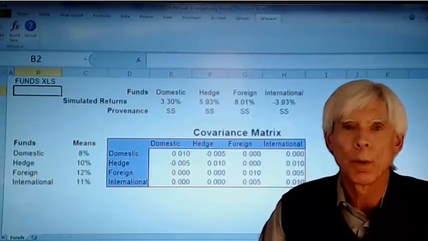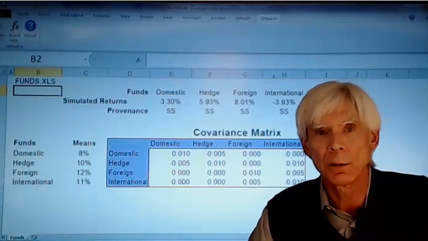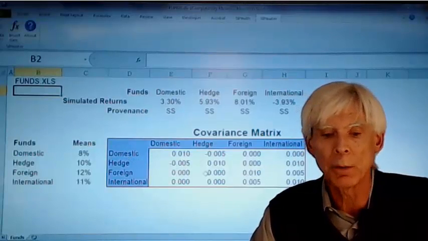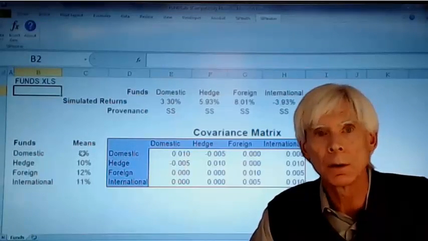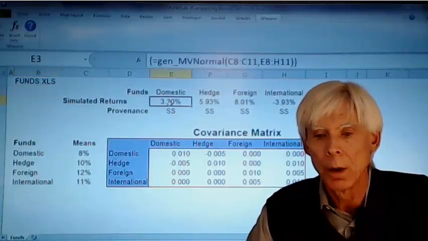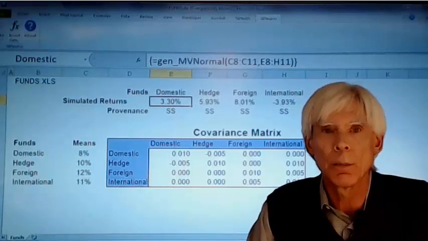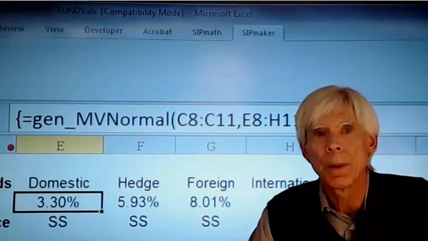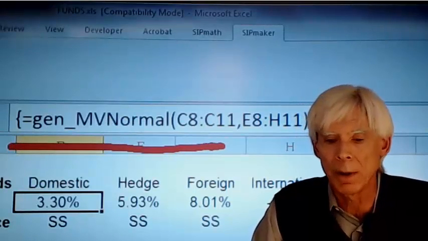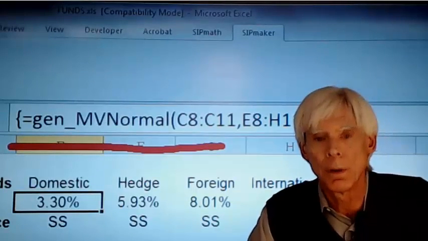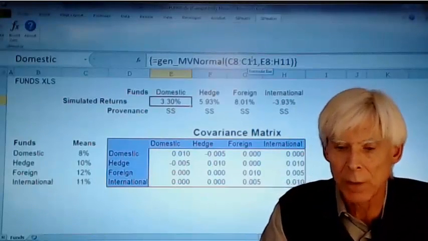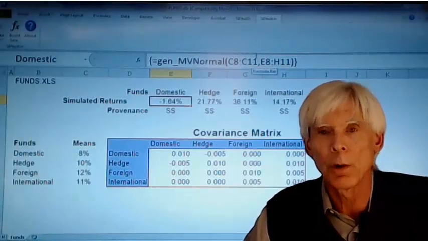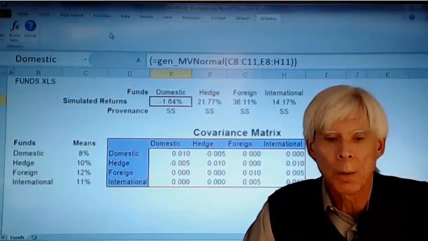But to start out with, we're modeling these four assets using Excel sim formulas. And we have a covariance matrix down here. We have means of the variables over here. Here is the Excel sim formula. Gen MV normal generates a multivariate normal based on the covariance matrix and the vector of means. So when I press the F9 key, it's creating these multivariate random variables.